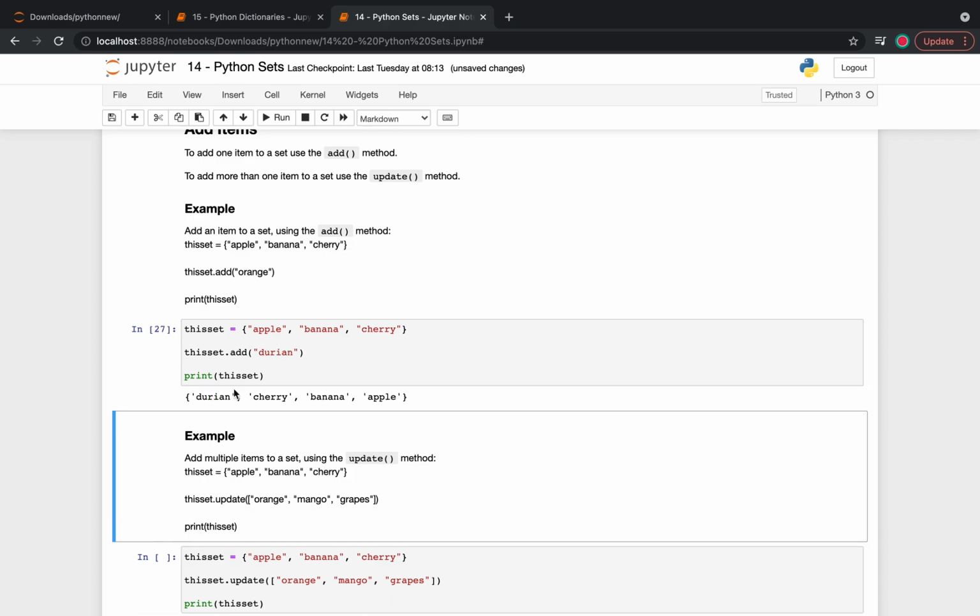Okay, so I run again. Sorry. Okay, so this side we have a set, and then we use dot add. So it will add durian in the set.